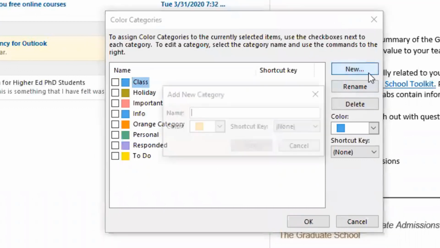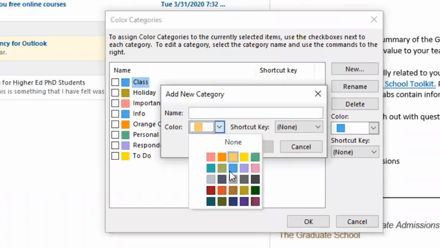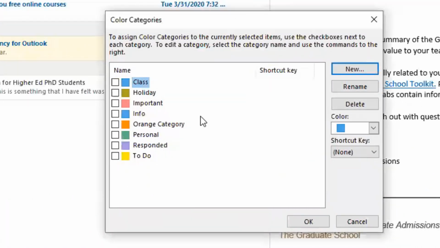So you can create new categories. You can name them. There's a bunch of different colors that you can use. But just realize that if you create these categories in your calendar, it's also going to be categories that will show up in your inbox and vice versa. So these are some of the categories that I have, but the most common ones that I use are information, important, personal, responded, and to do.